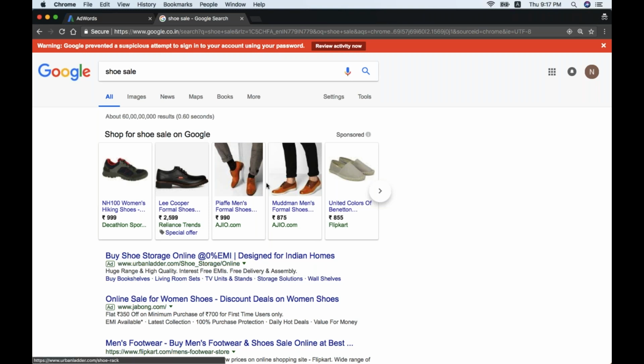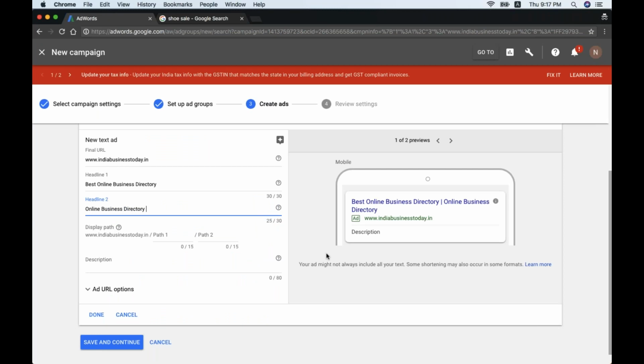Yes, Priyanka. So these are shopping ads which get created from the shopping campaign. So these are the only two types which you will see in search: text ads, shopping ads. No video ads. All right. So you fill up the second headline and then you can give the description.